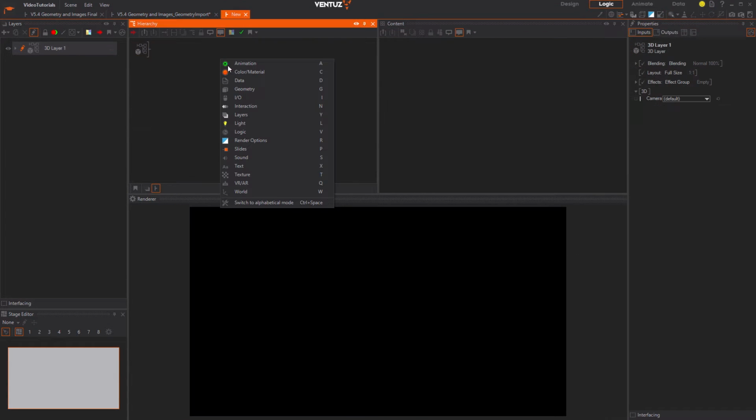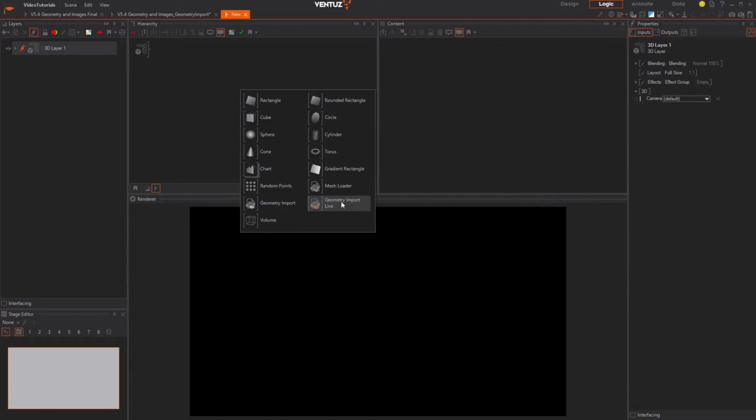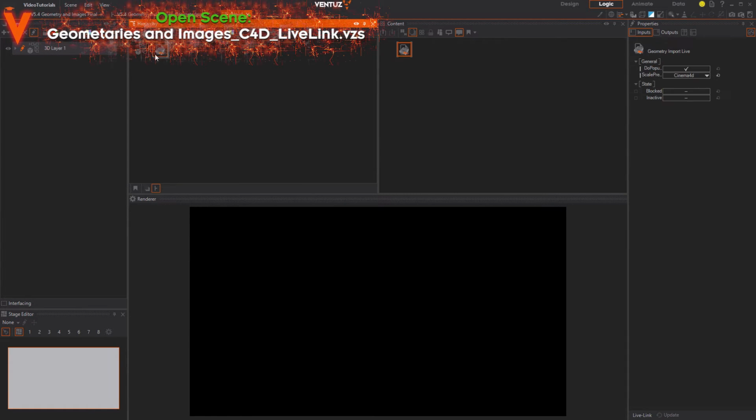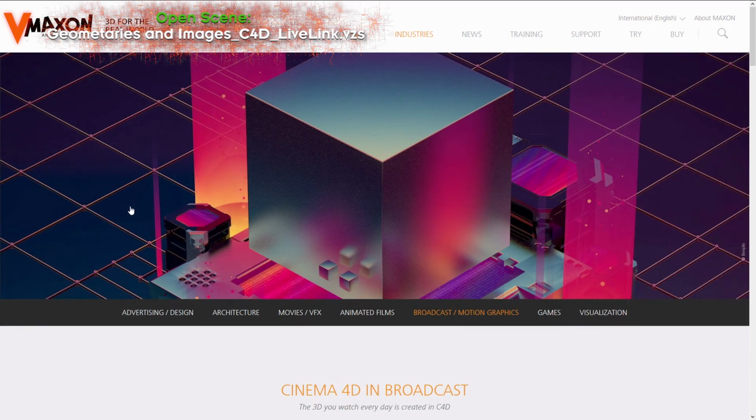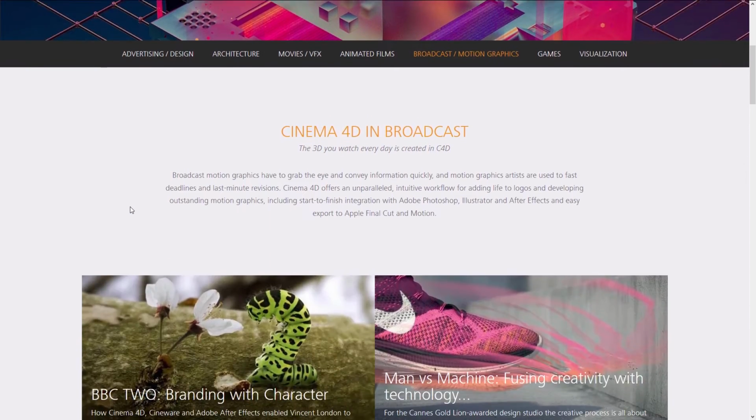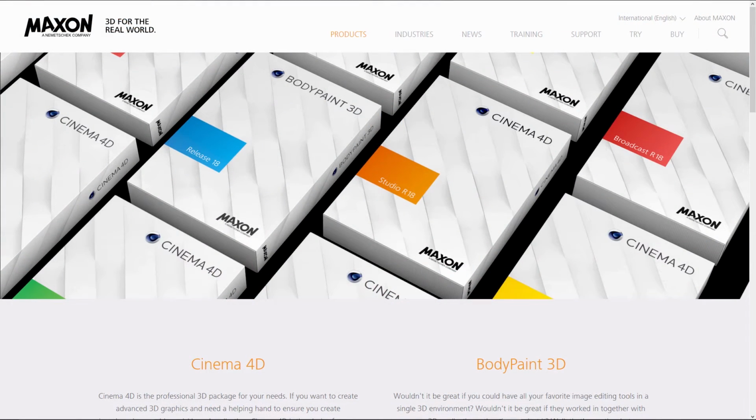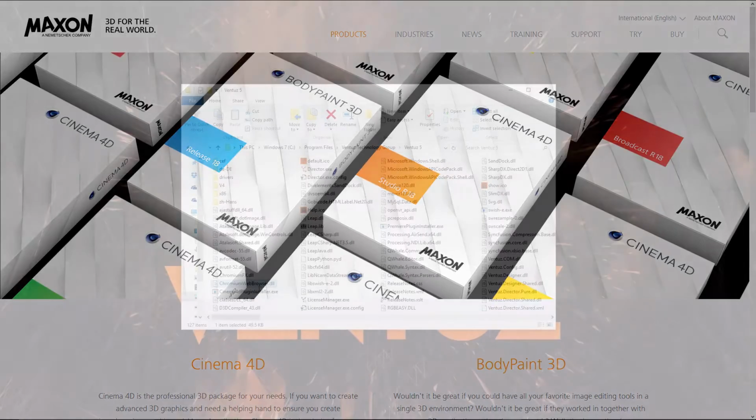To have a faster iteration between Ventuz and the 3D modeling software, you can use the Geometry Live link that currently exists for Cinema 4D. In order to use it, you will first have to set up your machine accordingly. You need Cinema 4D Studio version R16 or higher. Open it at least once with each user that needs to use the Ventuz plugin.